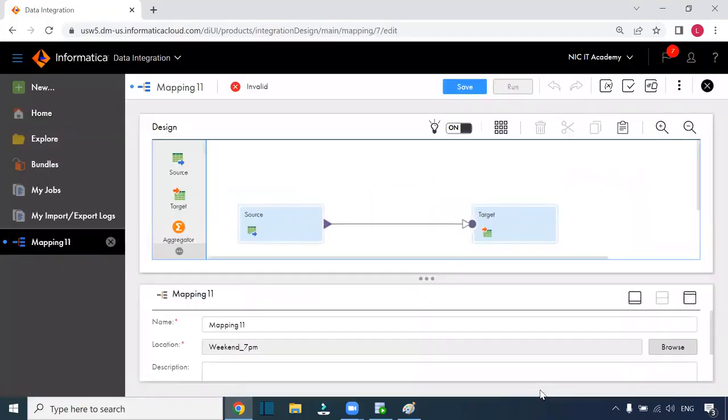So this is mapping one. In your system, it should be created like mapping one. Initially, it will be in an invalid state. We will make it valid. Okay. Are you seeing source and target in your system? If you are not able to follow, just listen and make a note of it. After that, you can do it.